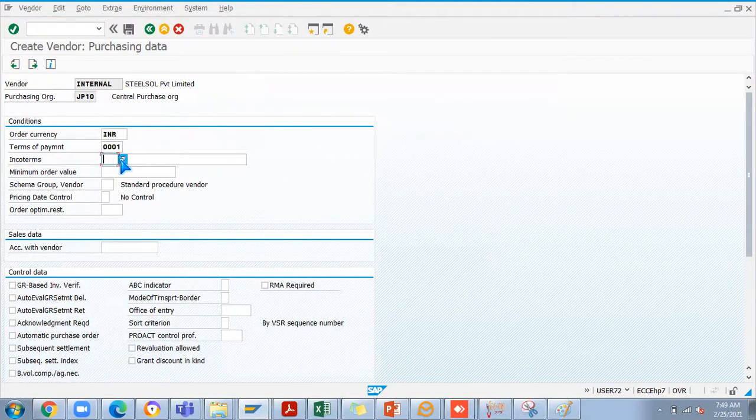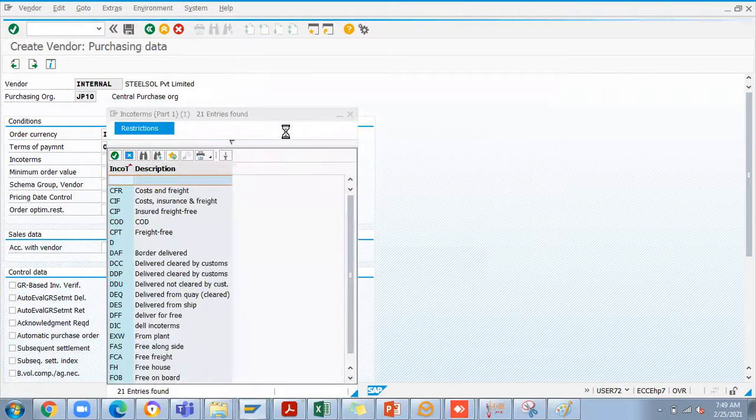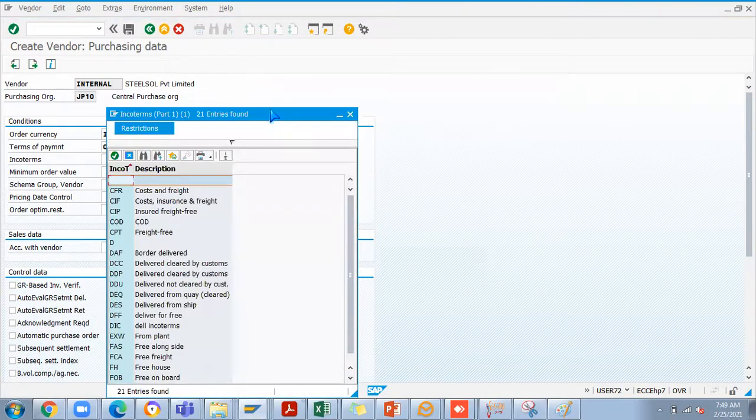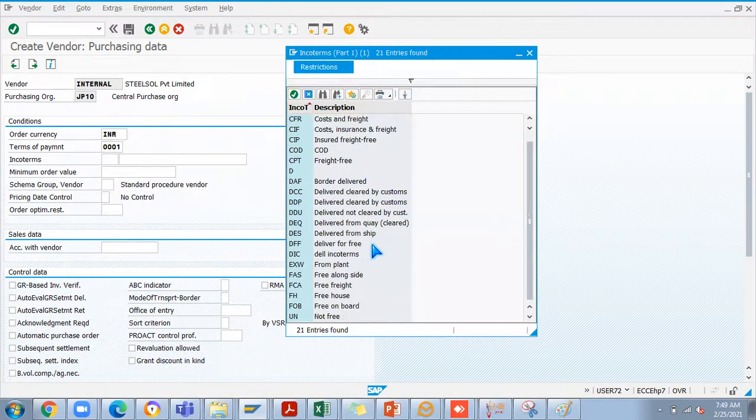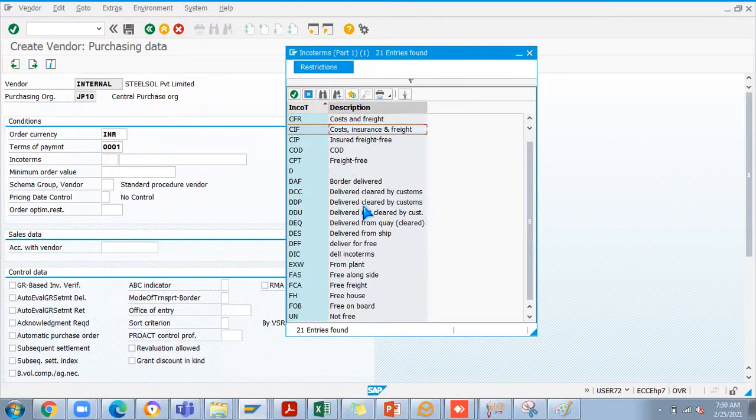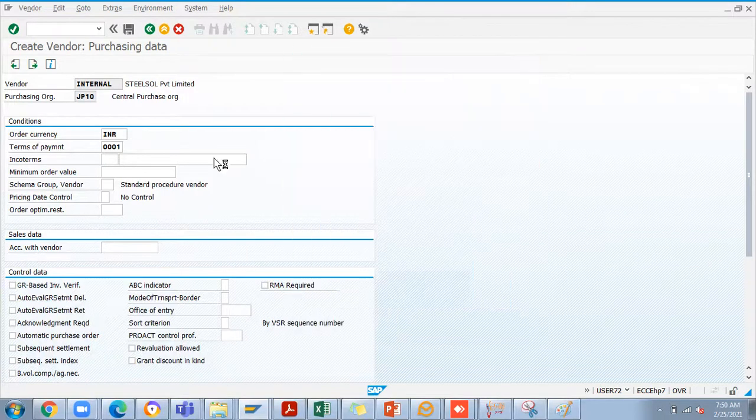Then Incoterms. Incoterms is like how they are going to supply the goods. Is there any free charge? So not free, or free alongside, from plant, freight free, COD, insured freight free. Like this, if they are giving some Incoterms, then you can select that Incoterms when you're creating the vendor master, or you can create new Incoterms in the backend. So I can say this COD, cash on delivery.